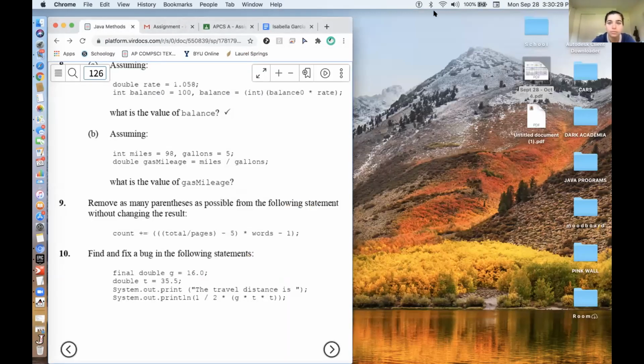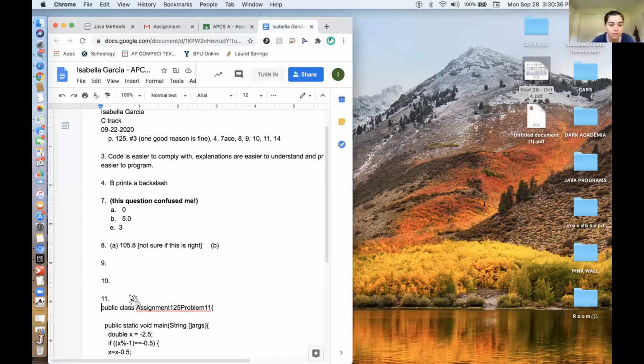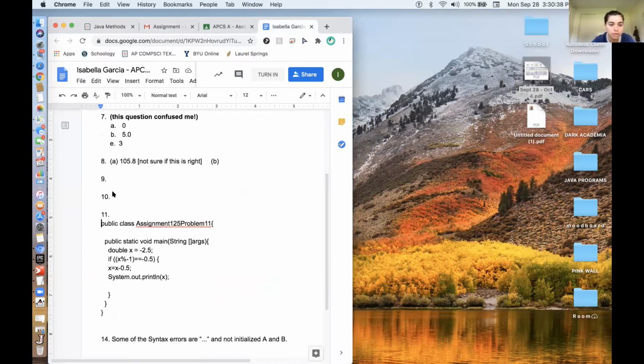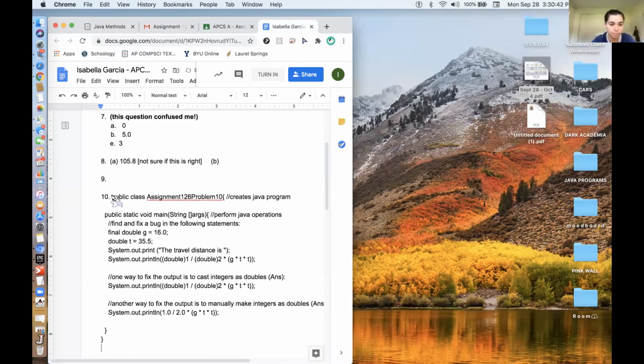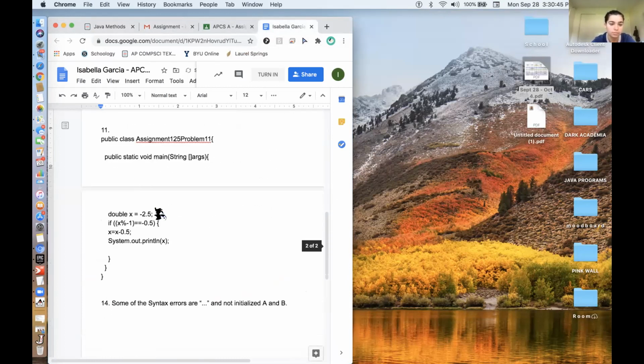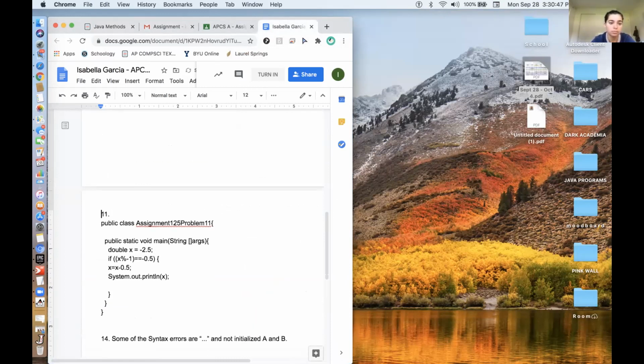Okay. This thing is like this. Oh, I can move it. I didn't know that. Okay. So 11. This was number 10. Okay. Perfect. Nice. We're almost done with this one.